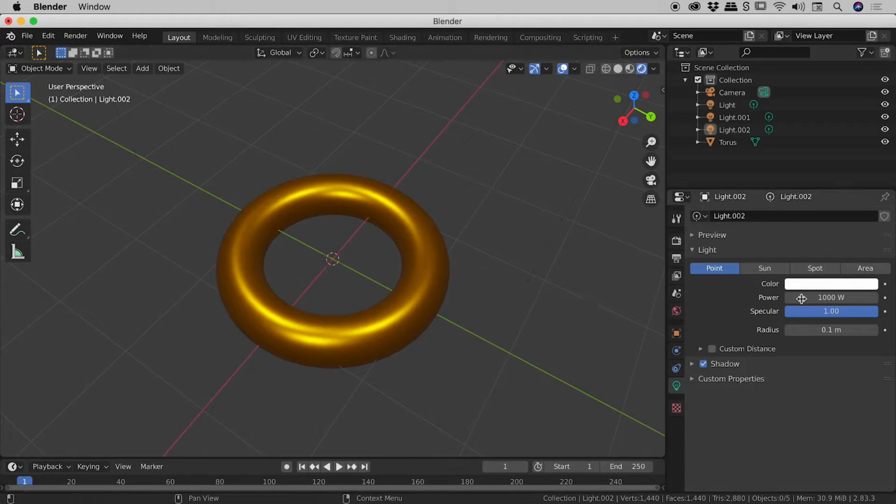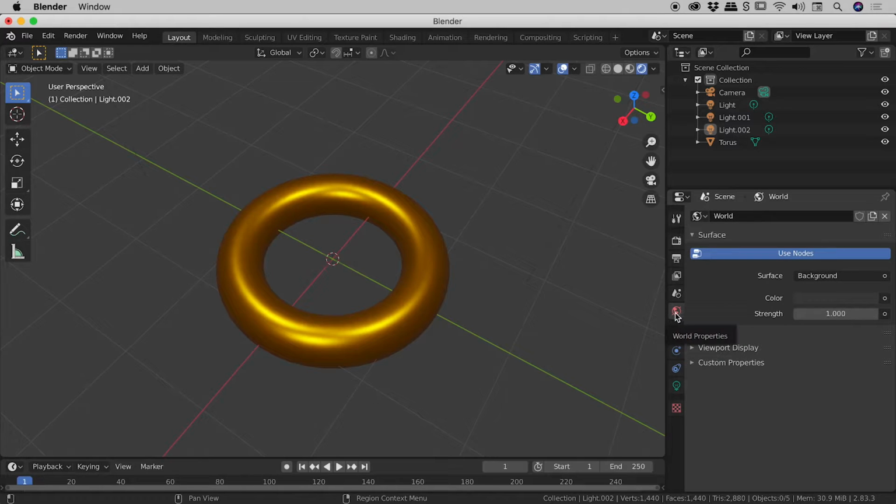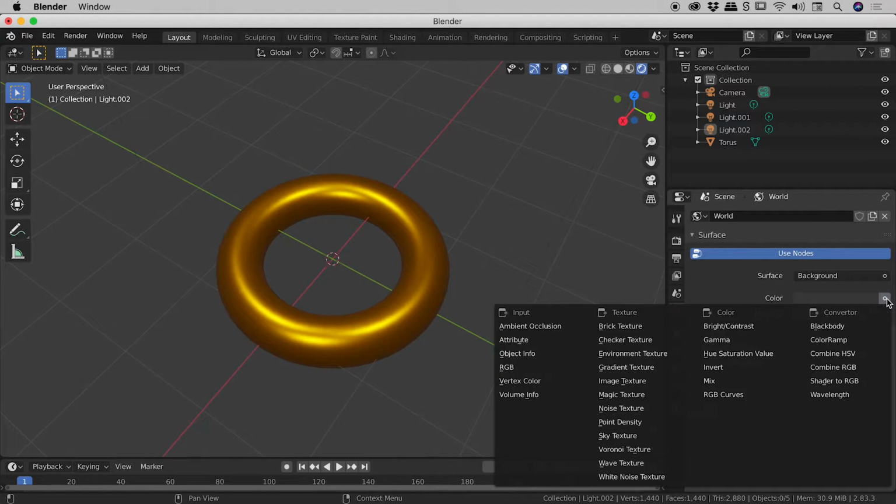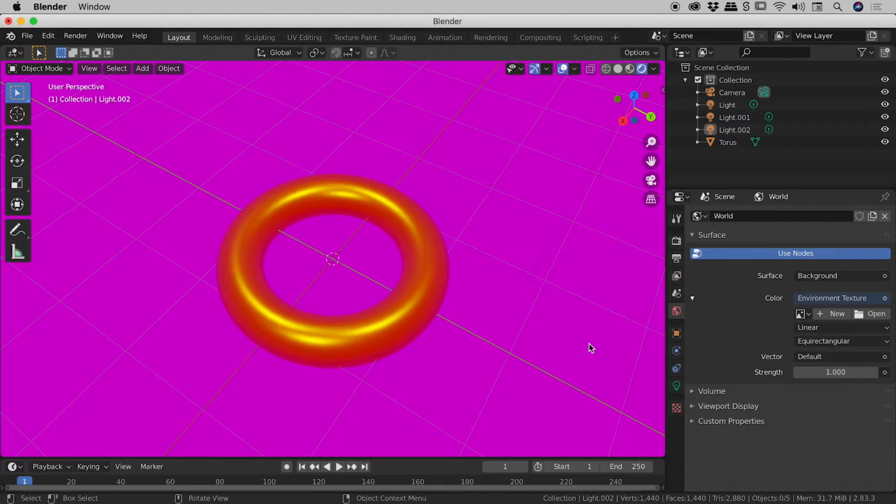So down here in the properties panel again, you've got this little world properties tab just here. It's the one with the little red globe on it. So if I click on that, there's a color option just here, which is set to gray, and there's a little dot next to that gray color chip. I'm clicking on the dot, and we're going to add an environment texture. Everything goes pink. Don't worry, nothing's wrong. We're going to load in an image in just a second.